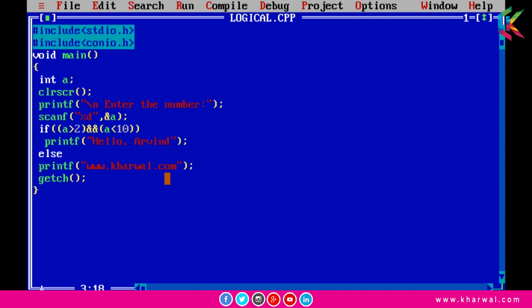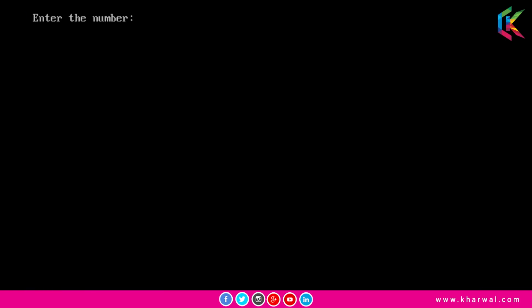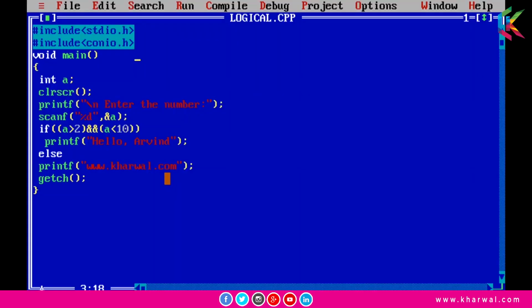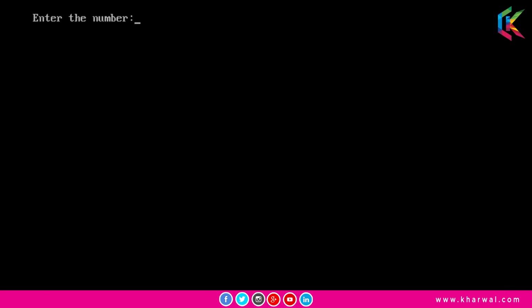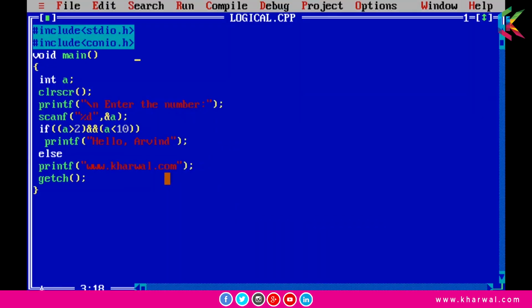Now if I run this program, it is requesting to enter the number, so let me enter a number. I have entered 5, then it is printing hello Arvind. Now if I run this program again and enter a different number, let's say I have entered 15, then it is printing harvard.com. So I hope it is clear to you.